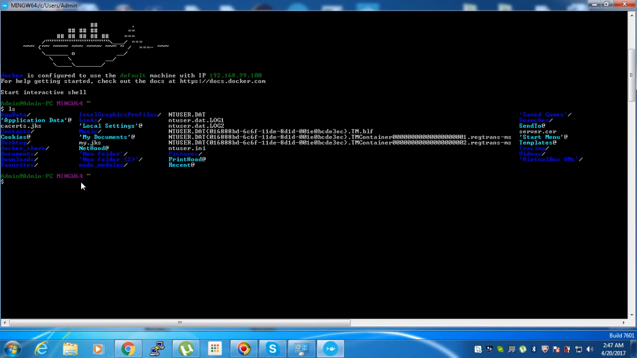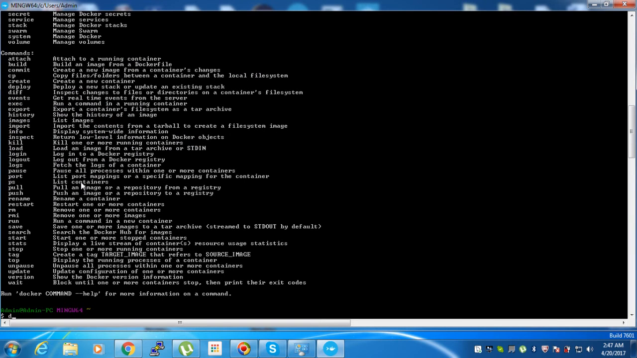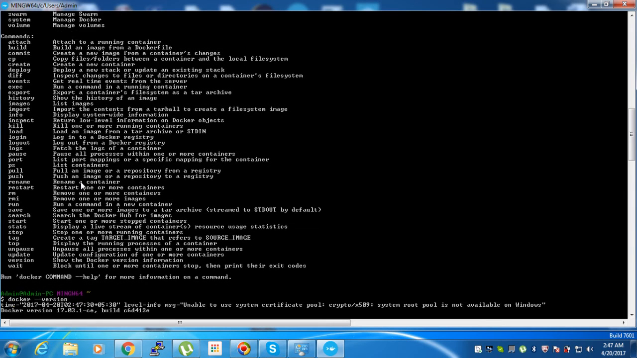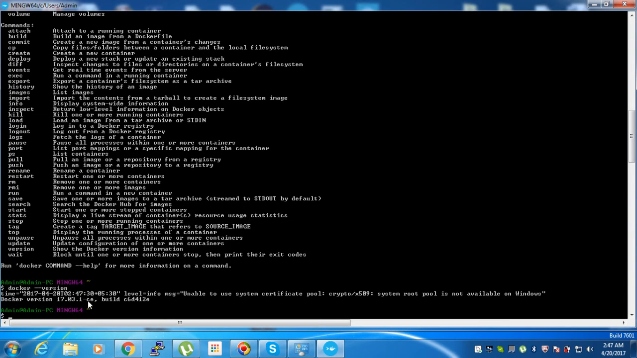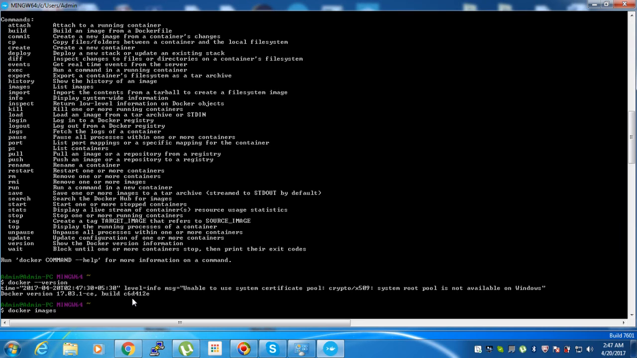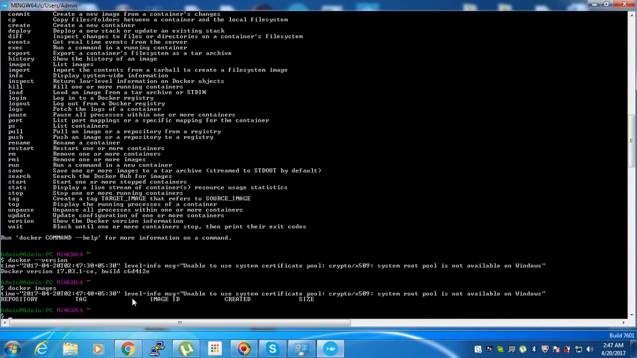So if I run docker --version, it gives me the version of the Docker which is running on this machine. Now if you run docker images, there are no images in this VM, so it is not showing any image. If we want to download and run an image, we can say docker run busybox.